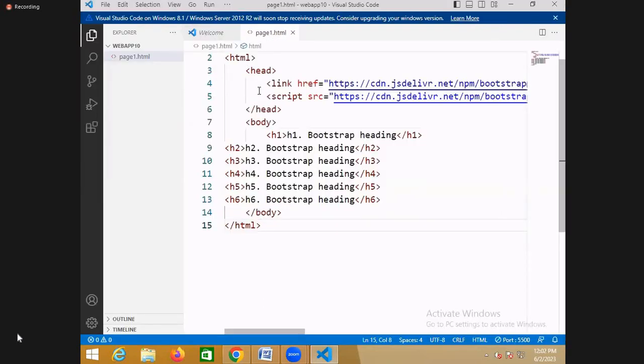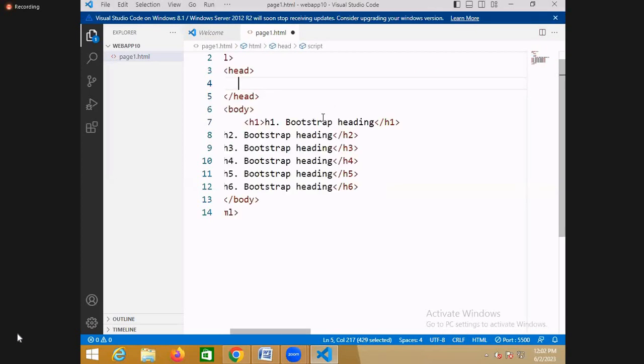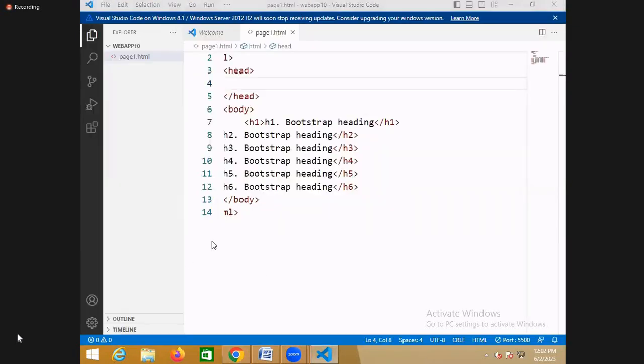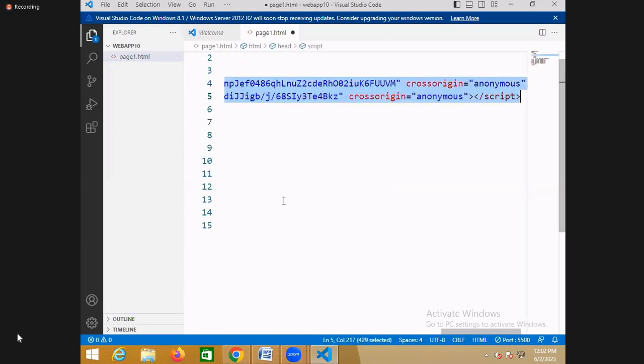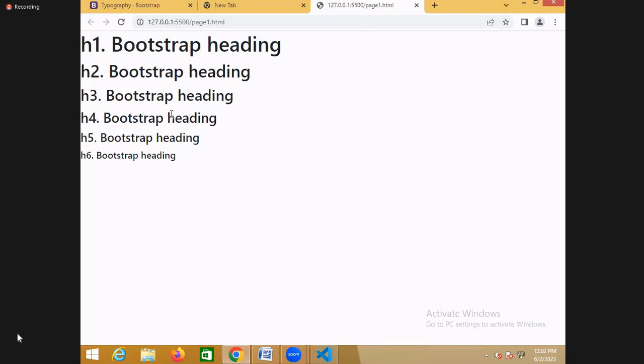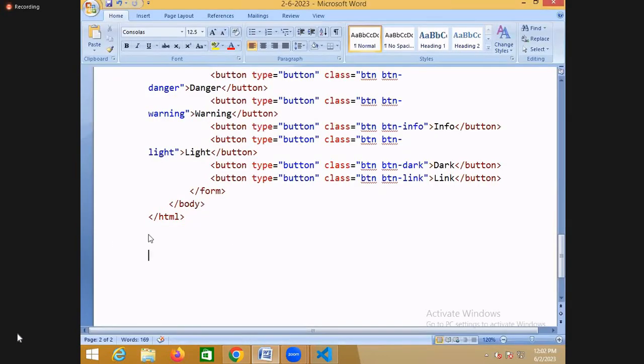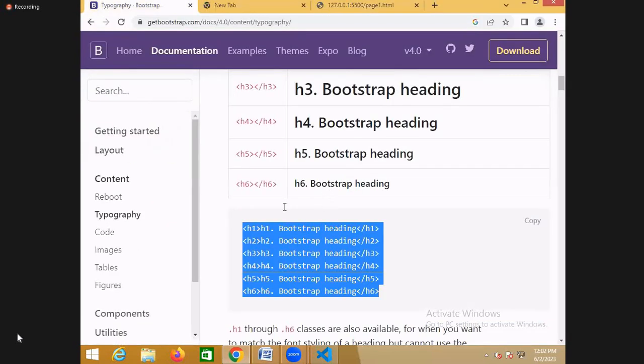Suppose I don't use Bootstrap, I just remove these links. It means, are you including the styles? No. Now these are normal headings. This is normal headings, and I just include Bootstrap. And these are Bootstrap headings. Is the font and everything changed or not? Yes. So the content, even paragraph styling also.